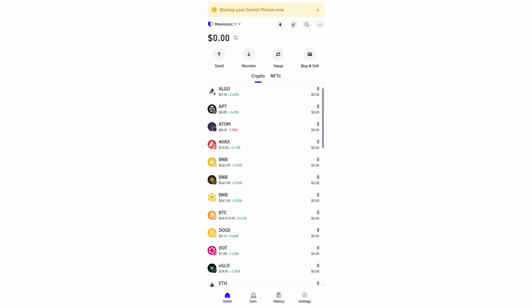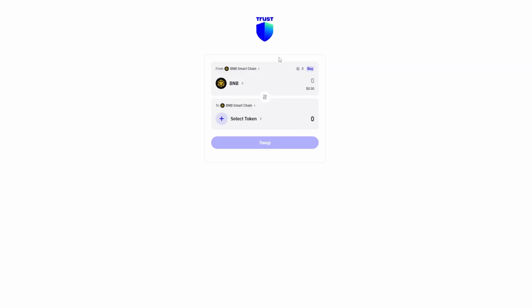Now, there are actually two ways in which we can convert USDT to TRX. And the first way is by doing it inside of Trust Wallet. You see at the top, there's 4 different options, which are send, receive, swap, and buy and sell. However, if we go to this option, which is swap, this allows us to swap one coin for another.